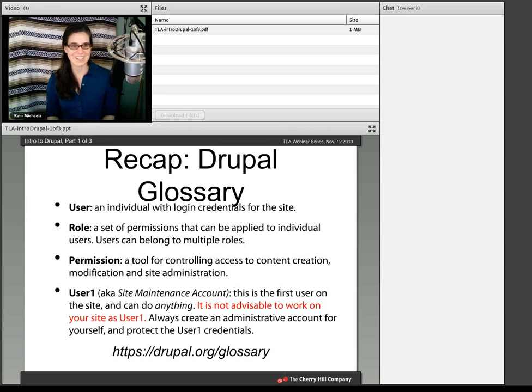User one, this is something that we talked about at the very beginning of the webinar when I was installing. I said this first person that you create is user one. This is a very important person. It's also known as the site maintenance account. As the first user, this person can do anything on your site, which includes adding PHP into your site. If that PHP is broken, your site is broken.